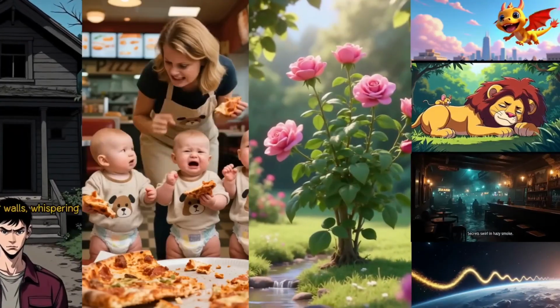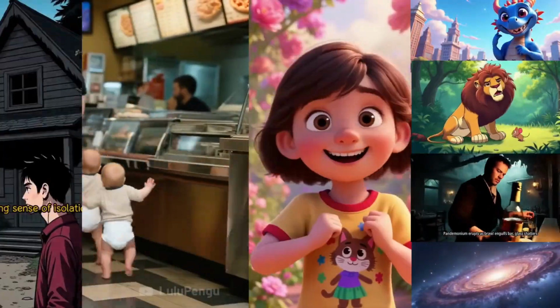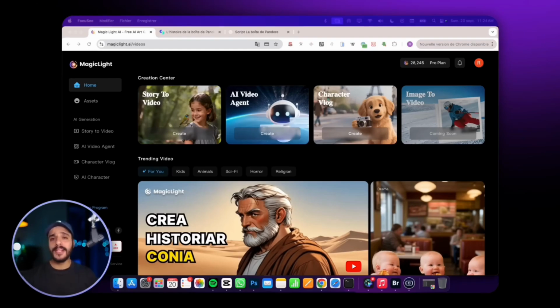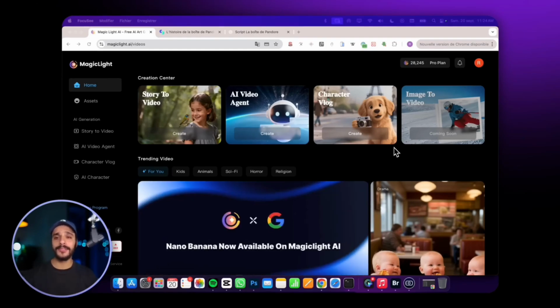The AI I'm going to introduce to you today will allow you to create videos up to 50 minutes long. You can create both short videos for TikTok trends and long videos to run a faceless YouTube channel. In this video, I'll show you how this incredible AI works and how it's going to revolutionize the way you create content. And make sure to stay until the end because I'll even reveal its agent mode, which will do everything for you. This tool is called Magiclight, so here we are on the Magiclight interface.